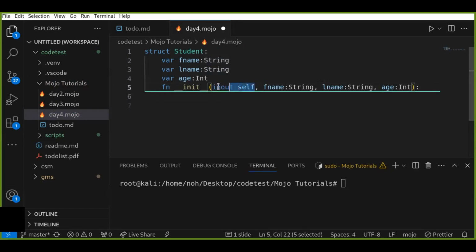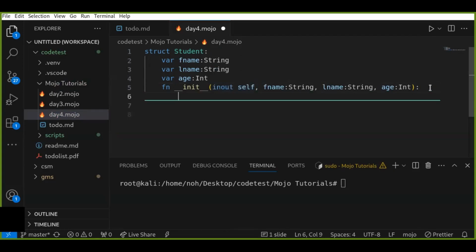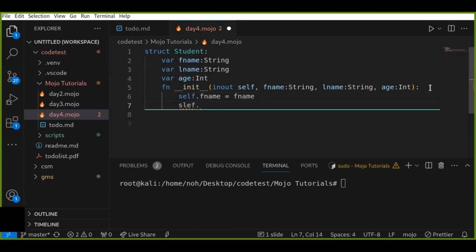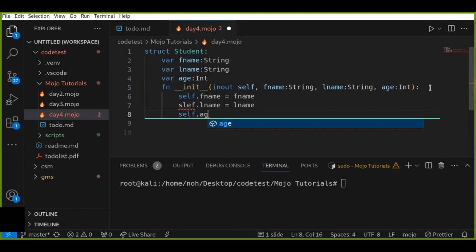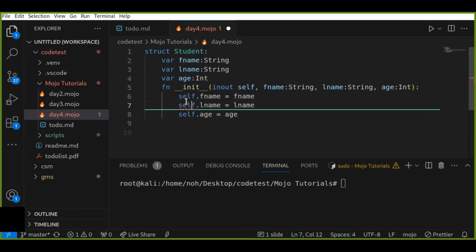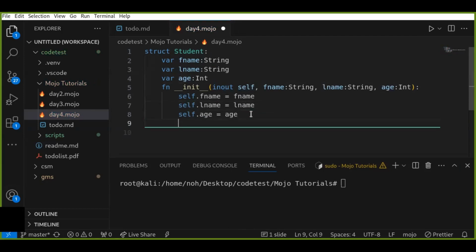Now, because it is mutable, it can be visible inside the method and outside of that method as well. And now I can modify that argument fname, and I can assign fname to self.name, and the other is self.age. Okay, all right, now everything is fine.